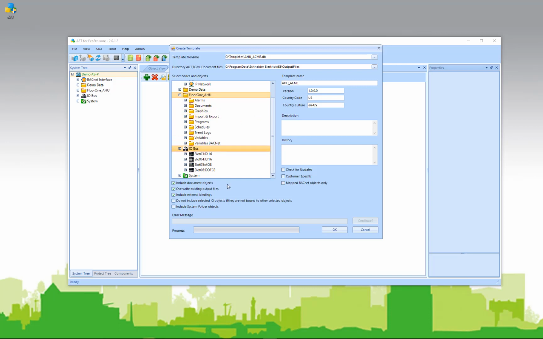There's some other things I can do. I can make some selections here about including documents or overwriting existing output. Again, that only applies to pre-1.6. I can include external bindings. I can do some things with I/O objects and include system folder objects if I wanted to. In this case, I don't have any.